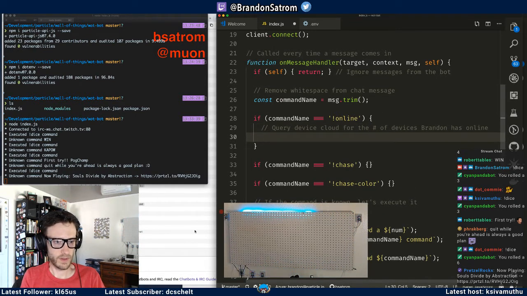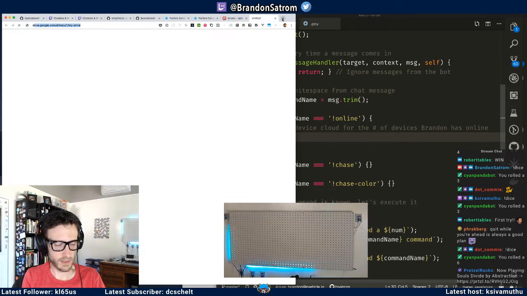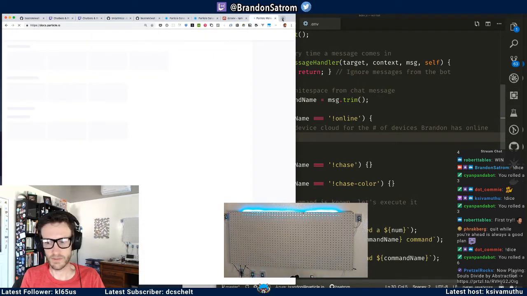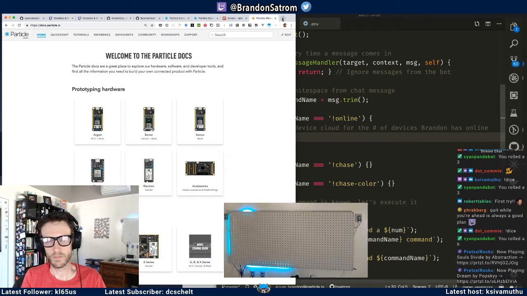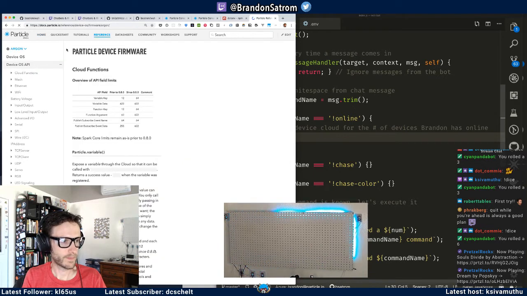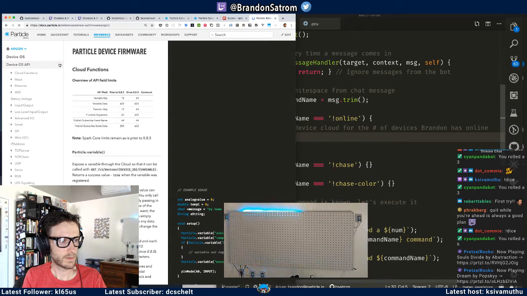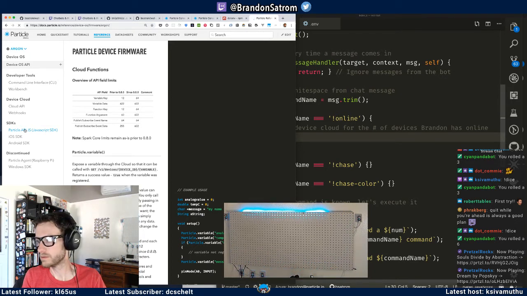Okay, so this is the piece where I always have to go into the docs. Always have to go in the docs for the Particle JavaScript API. Where'd it go? JavaScript SDK.